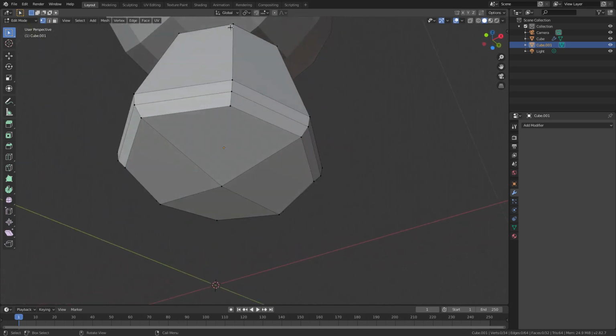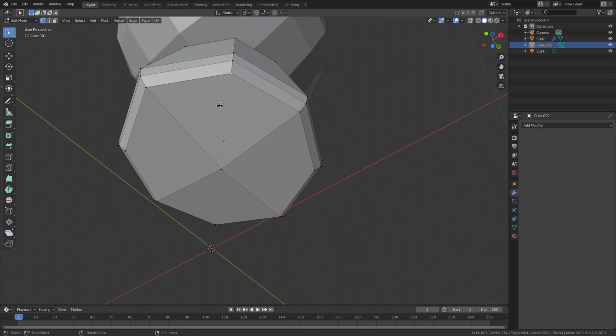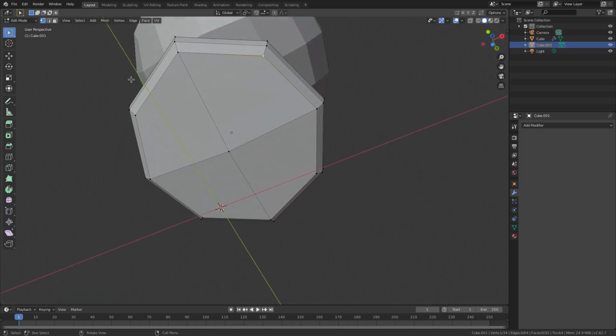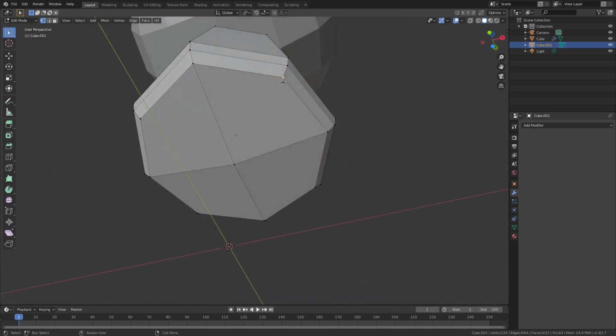Now this line up here, this one going down, doesn't go into anything. And this is a modeling issue. This is going to cause problems for us later on when we're subdividing. It's going to give us maybe a little bit of glitching in some areas, and that's not good. So you always want to make sure your vertices connect instead of having a giant space like this.